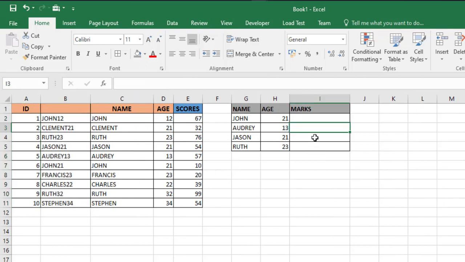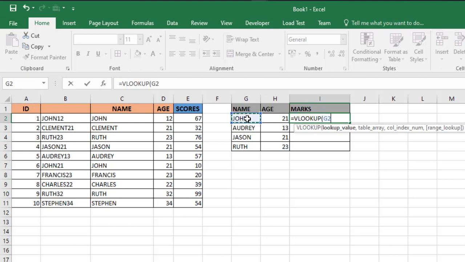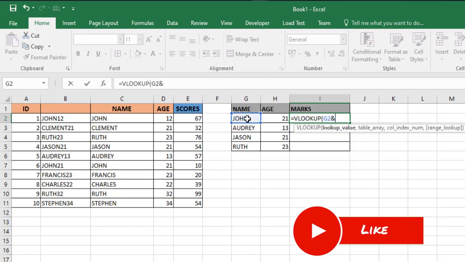Okay, so now let's go to the cell where we want to place our vlookup value. So hit enter, then type your vlookup, then you select your criteria. With this criteria, you're going to use two criteria here, not one as we did previously. So you click on this criteria and you're going to use the ampersand to join both criteria.